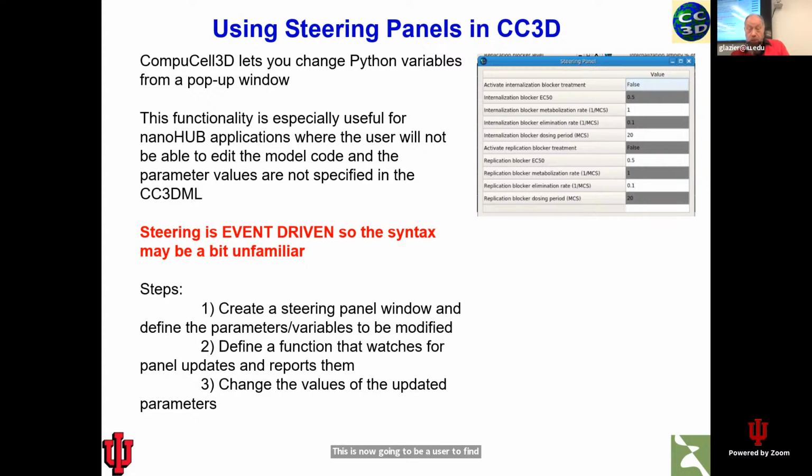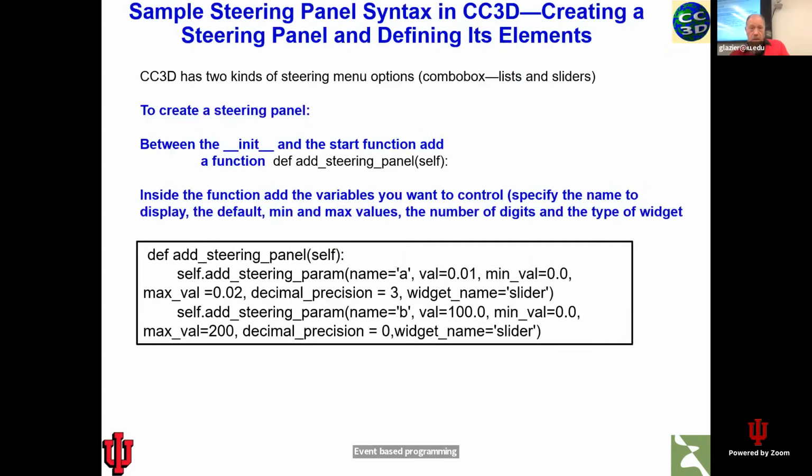Then we have to define a function called a callback that watches for panel updates and reports them. And then we actually have to change the values of the updated parameters. Because this is going to be a function that doesn't run all the time. It only runs when somebody actually goes and touches the steering panel. Okay. Has everybody done that before? So it does take a little bit of getting used to, but once you've done it once, it's not so bad.